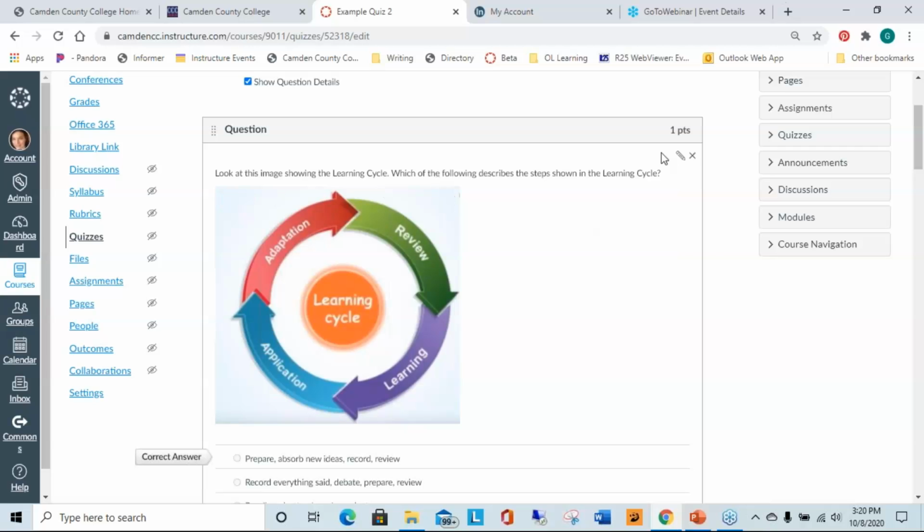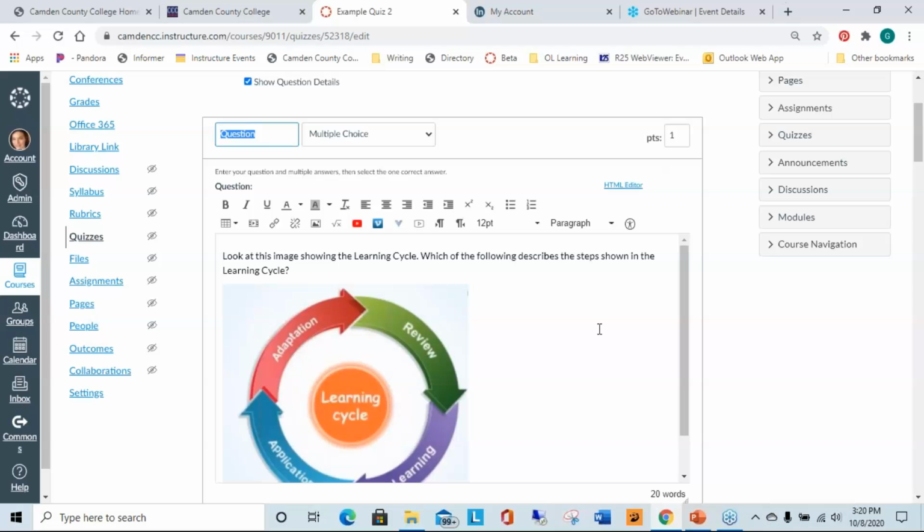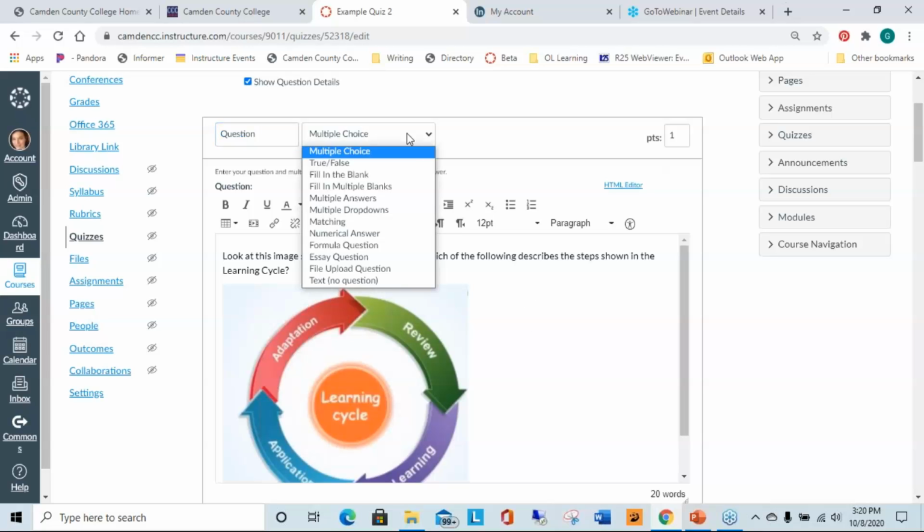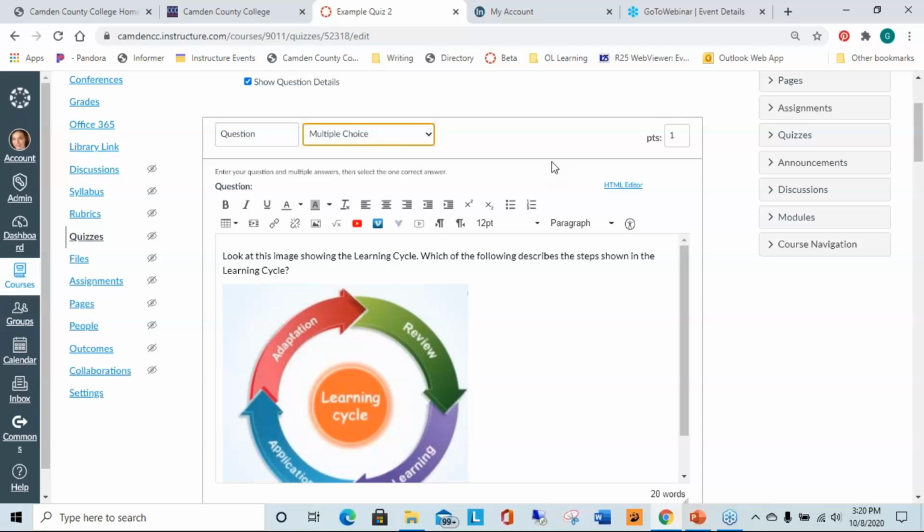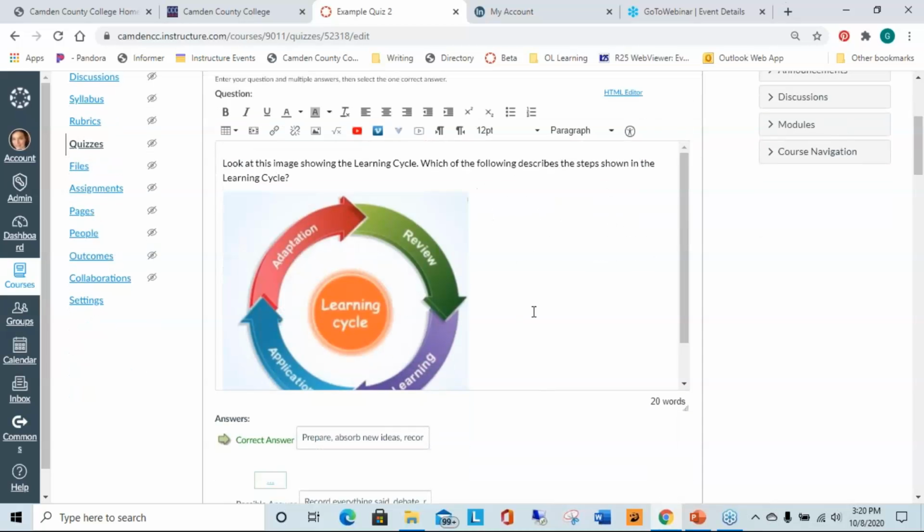So here in this box, since I've already created this question, if I want to edit it, I have to hover over the question, and then you'll see this little pencil where I can edit the question, or you'll see the little X that would delete that question. So I'm going to click the pencil. And this question is a multiple choice. That's the first item in the list here. And this particular question I have put an image into. So I do want to show you how to do that. You can put an image as part of any question.